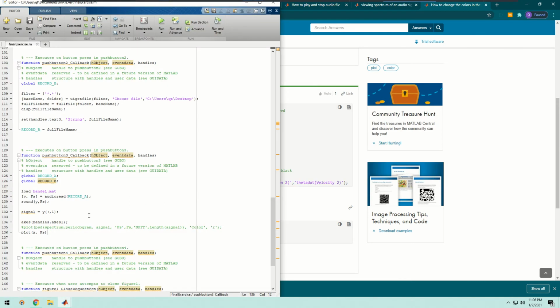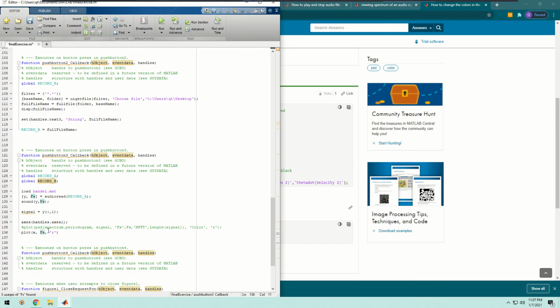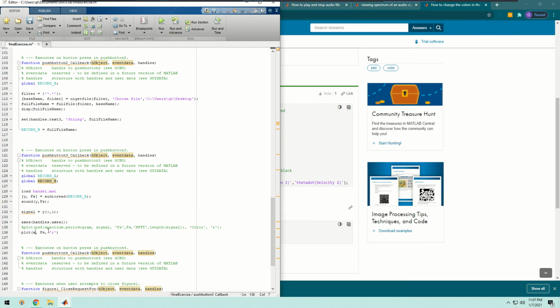So the color is the third parameter. That's what I know, but the first parameter is actually the signal. And how can I draw the data points? So I just draw the length of the signal here. And how can I draw the data points?